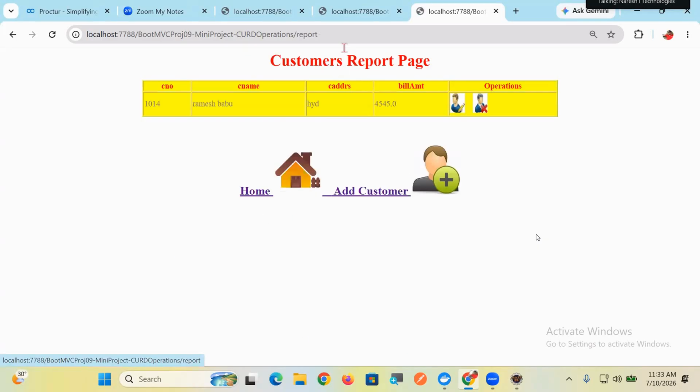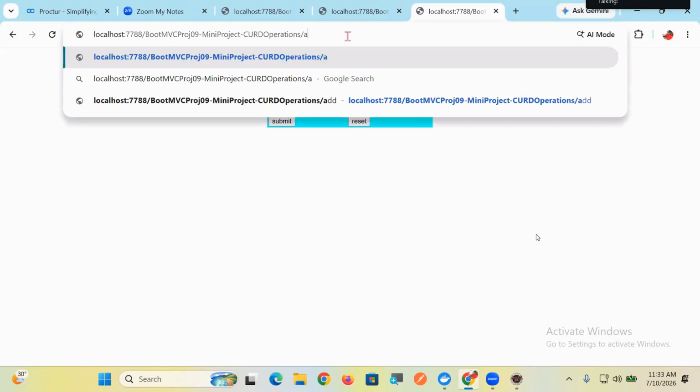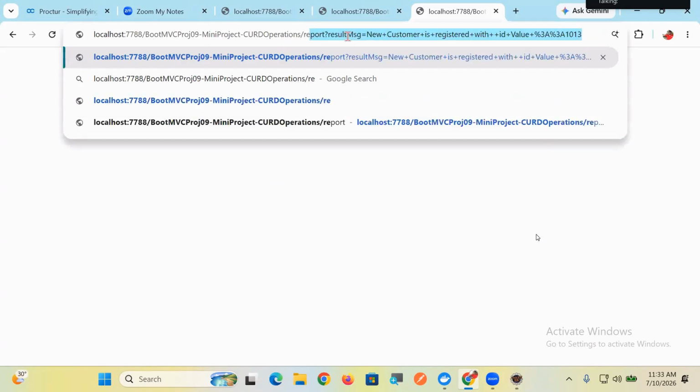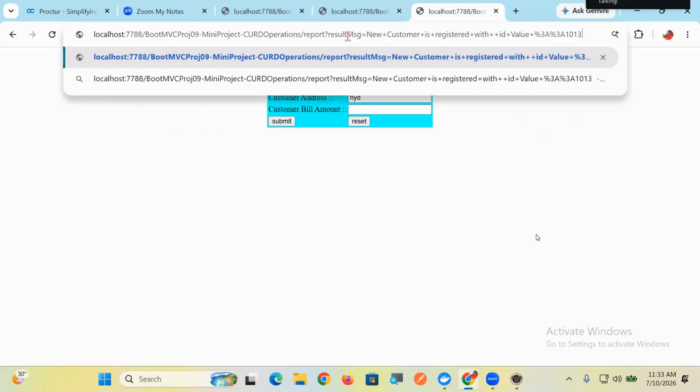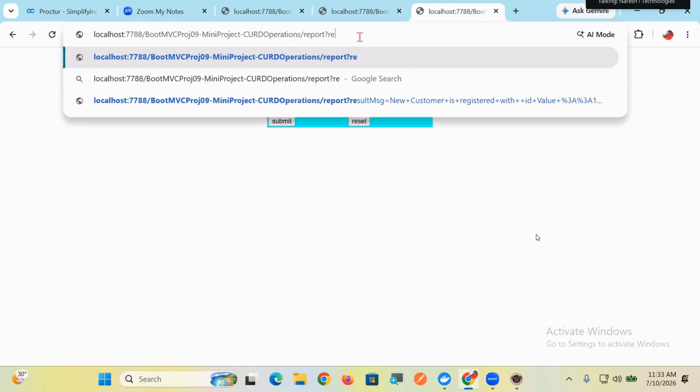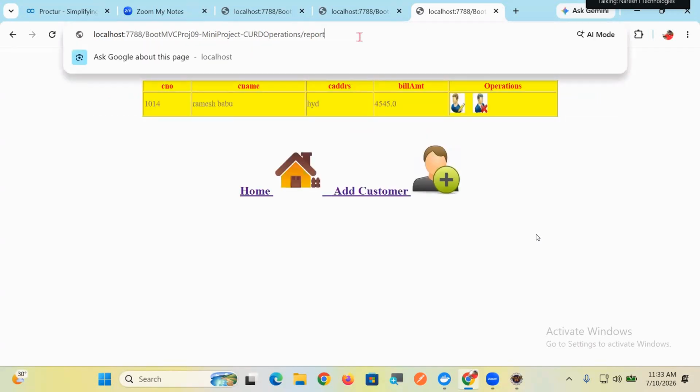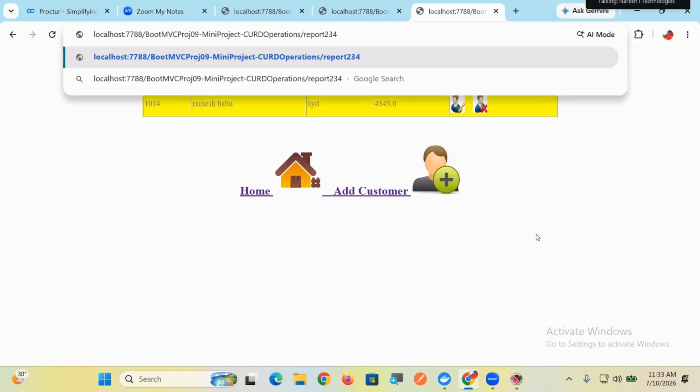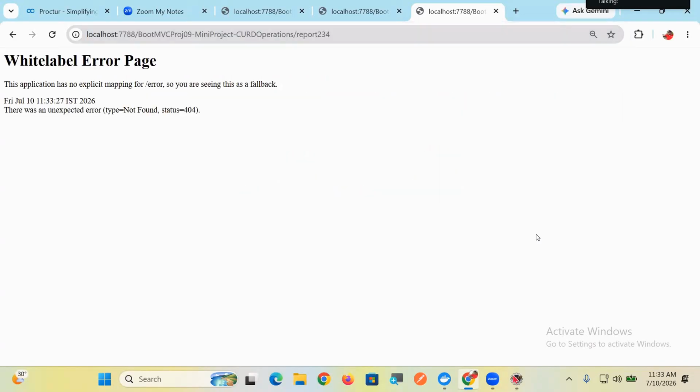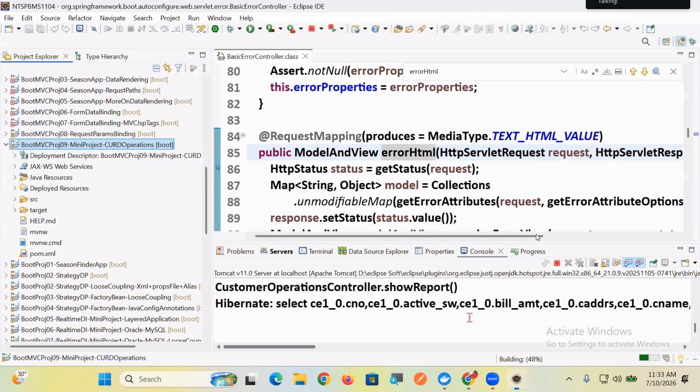This is a show report. This is a show report. Show report. I wantedly give wrong message, wrong URL. What the hell is happening? Why is it not going in debug mode? You should open debug perspective too, na?